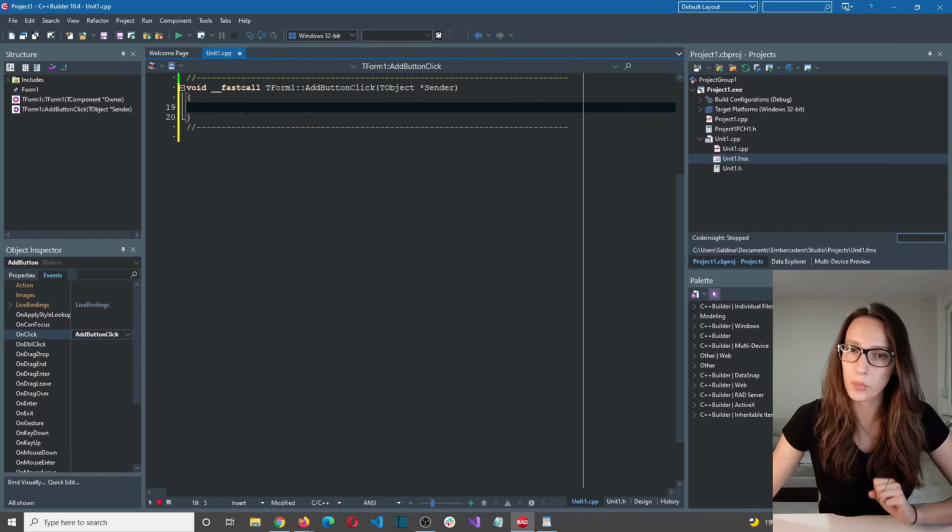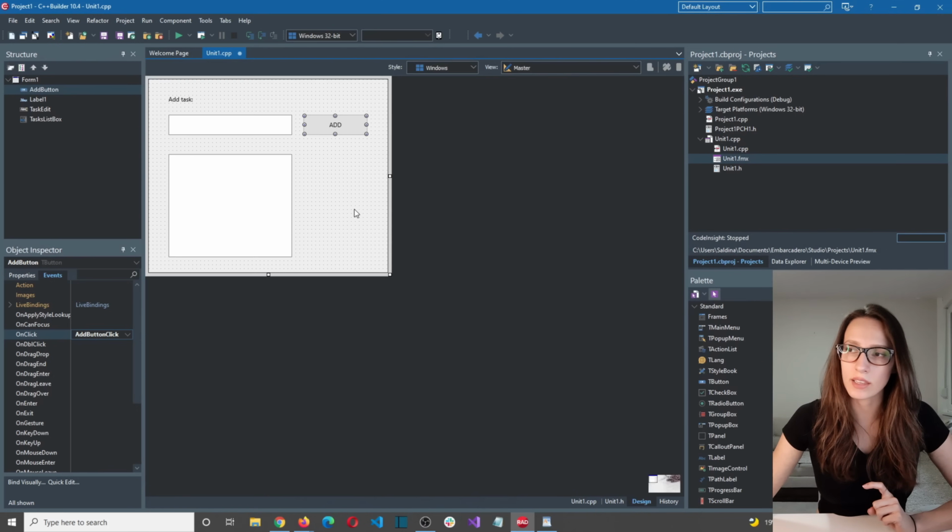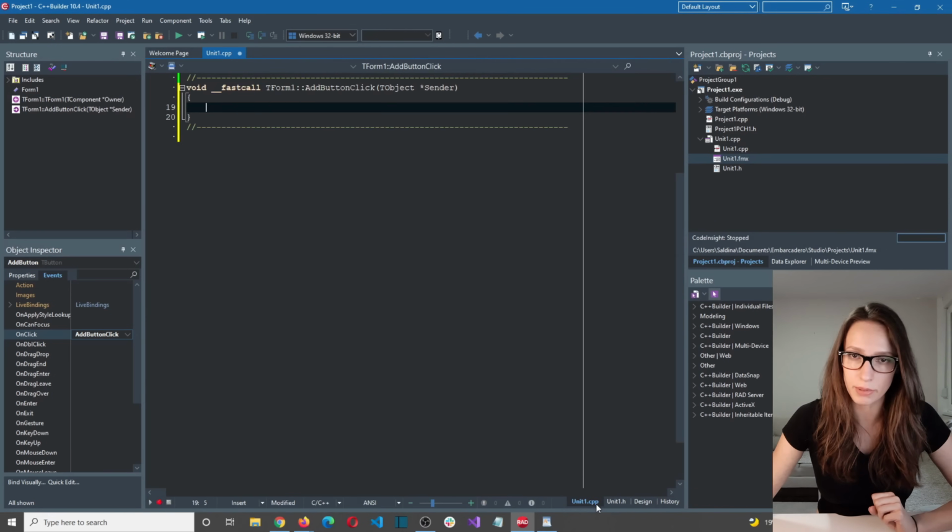So once more, what I want to happen when add button is clicked is the following. Let's move to design mode, and when this button is clicked, I want to take the text from this input field, which is called task edit, and I want to add that text to my tasks list box. So that is the code that I will write in my unit1.cpp.